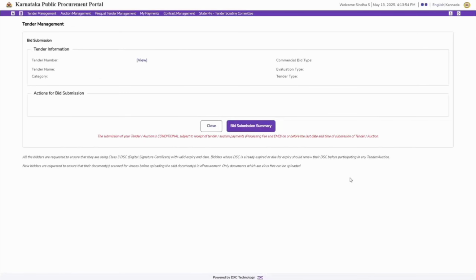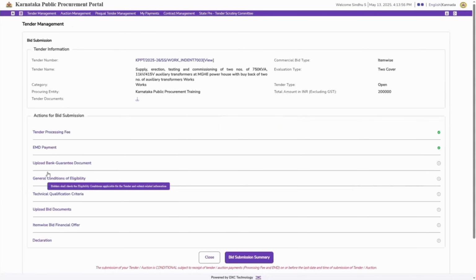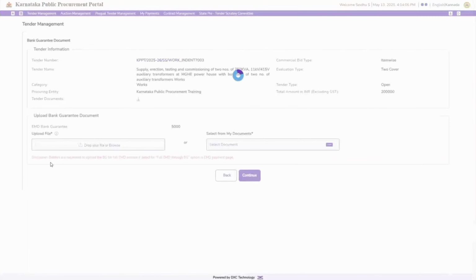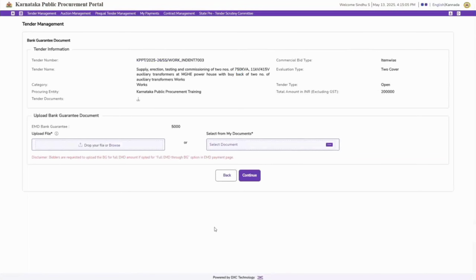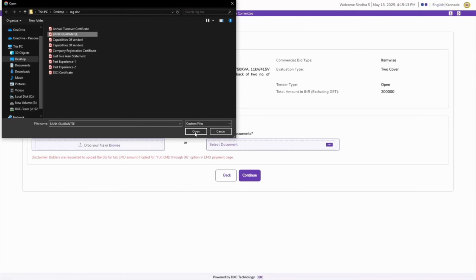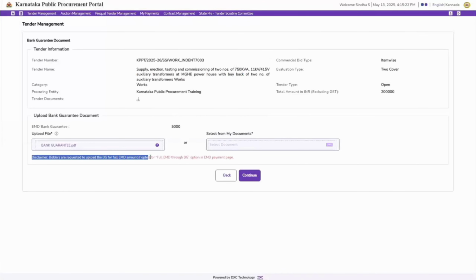In this tender, bidder has paid the Part E payment, hence the Upload Bank Guarantee option is enabled. Click on Upload Bank Guarantee document to upload the bank guarantee related document. Upload the bank guarantee document. Bidders are requested to upload the BG for full EMD amount if opted for full EMD through BG option in EMD payment page. Click on Continue.